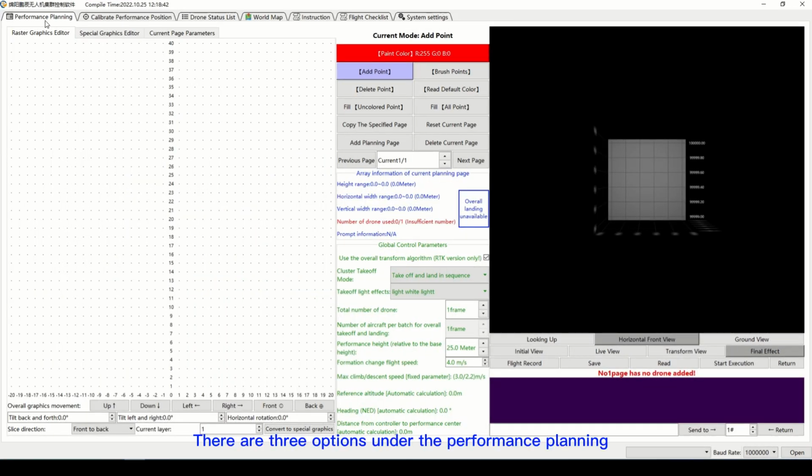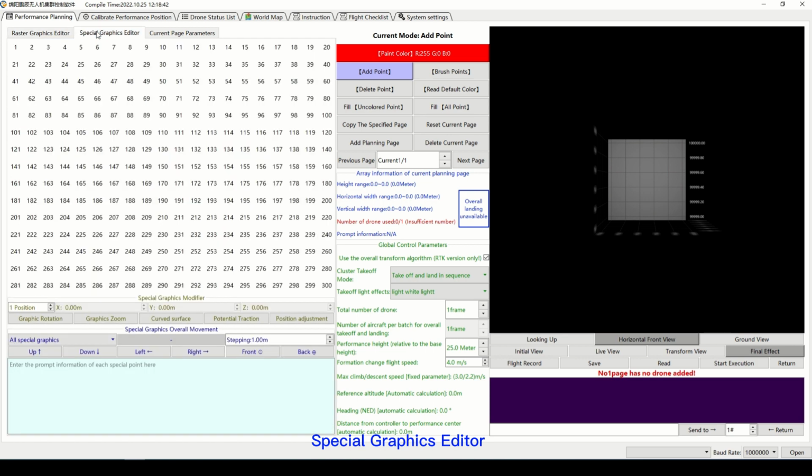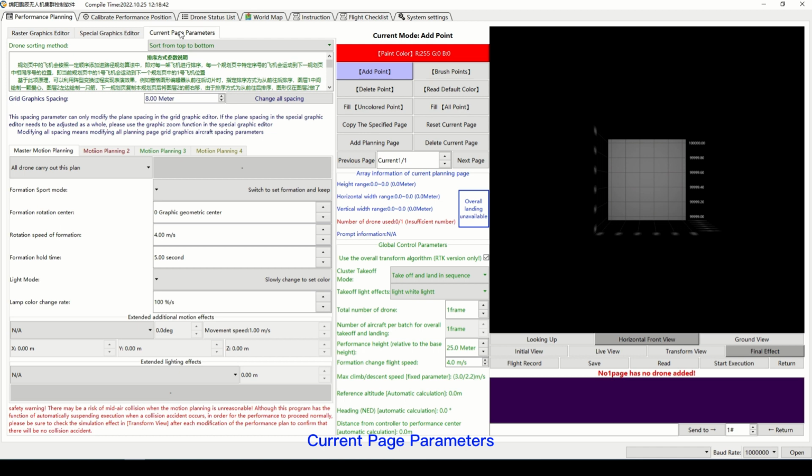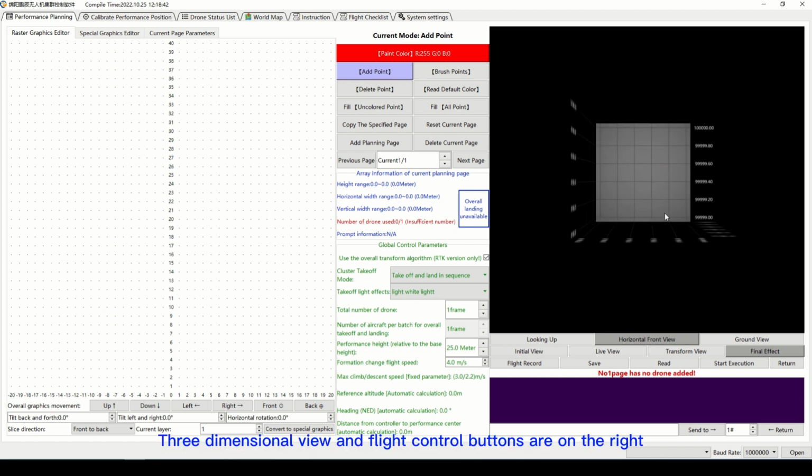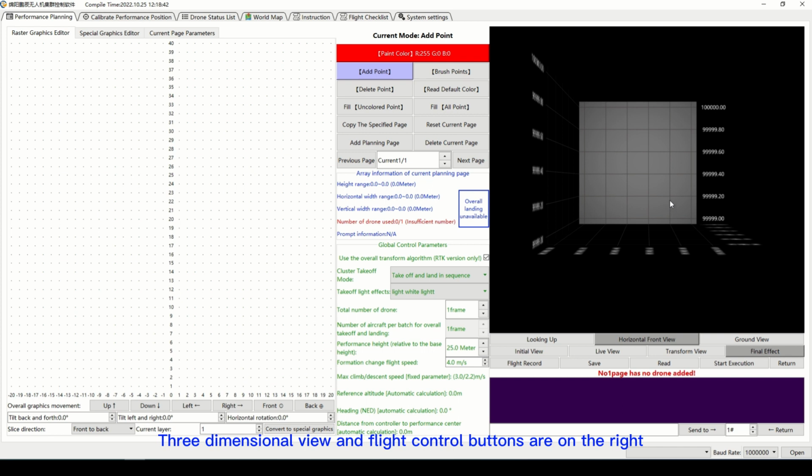There are three options under the Performance Planning: Raster Graphics Editor, Special Graphics Editor, Current Page Parameters. In the middle is a toolbar containing three tools: Add Drawing, Add Planning Page, Array Information of Current Planning Page, Global Control Parameters. Three-dimensional view and flight control buttons are on the right.